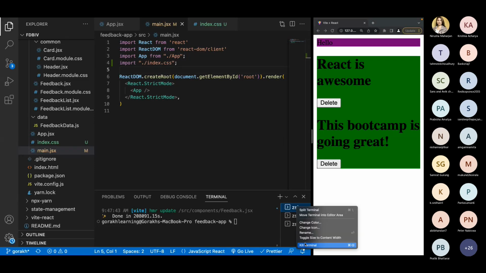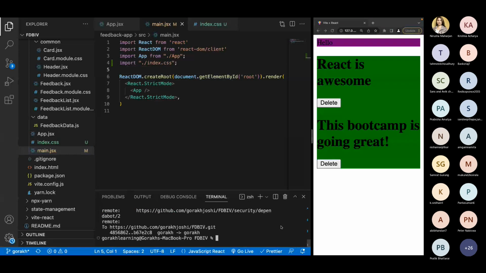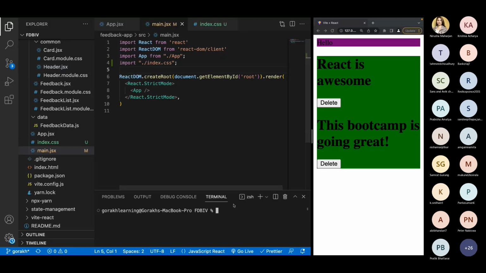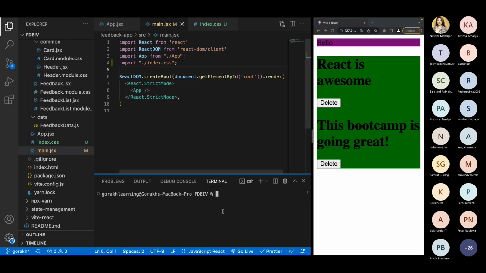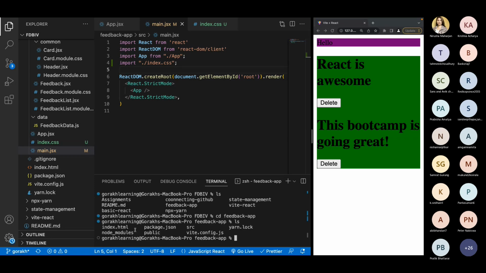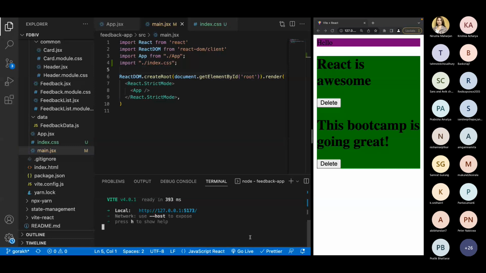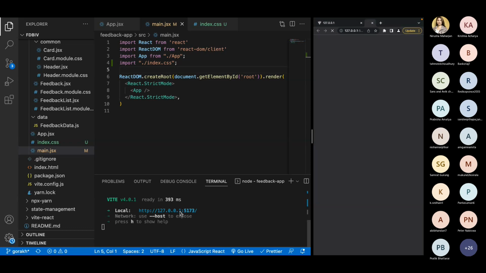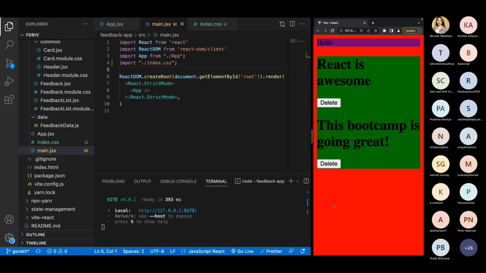Let me start this server. I'm going to delete everything here. And let's go. Let me close and open it from scratch. The PC is slightly slower here. I need to go inside the feedback app, and now we can start the server using the yarn dev command, right? Let's refresh it now. Oh, I think the port is not correct here. Okay, now that red color is applied to the body.